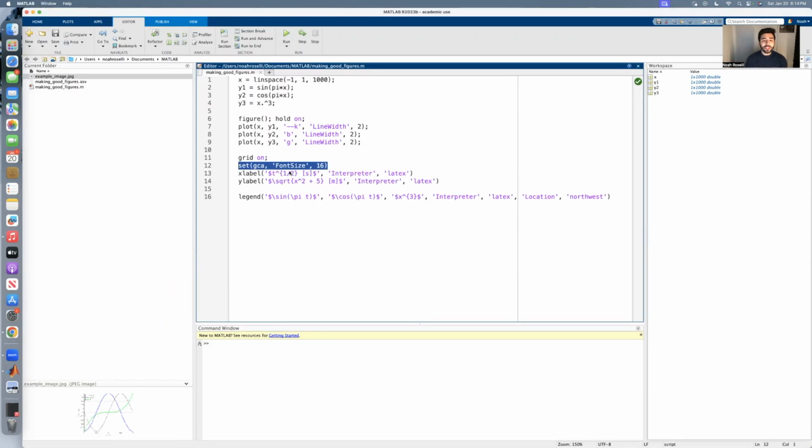So with not much additional writing other than line 12, which is a new command that you might not necessarily add to all images, all we've really done is add the LaTeX interpreter on the different labels and legends. And in most cases, this is enough to qualify a really good figure at the end of the day.